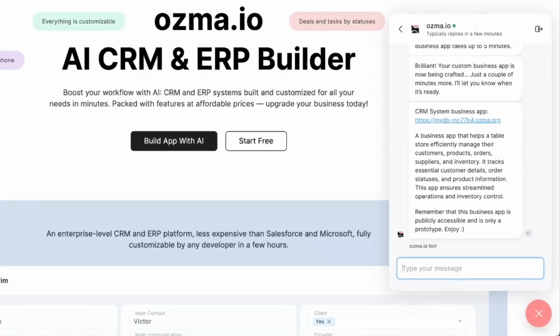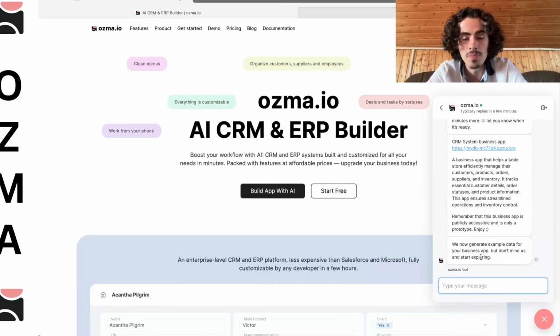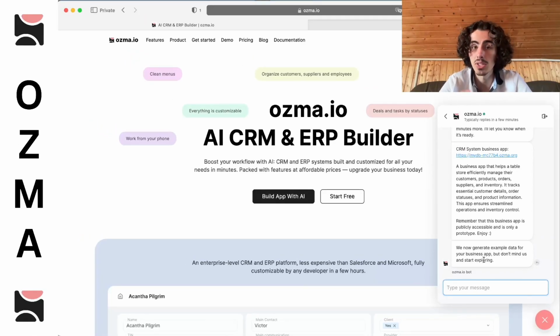As you can see, less than 1 minute has passed. Ozma's already designed a CRM for us that is for selling tables, but now it's going to fill out the example data so we can actually see what it's supposed to look like.